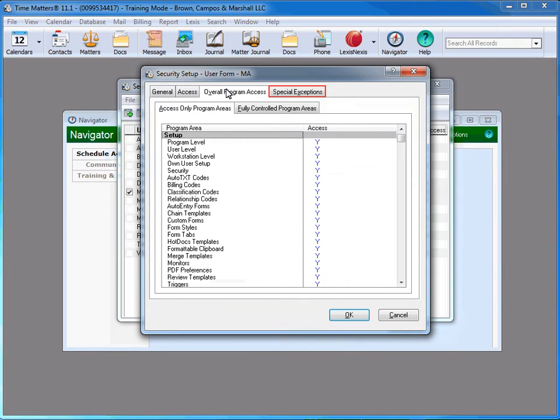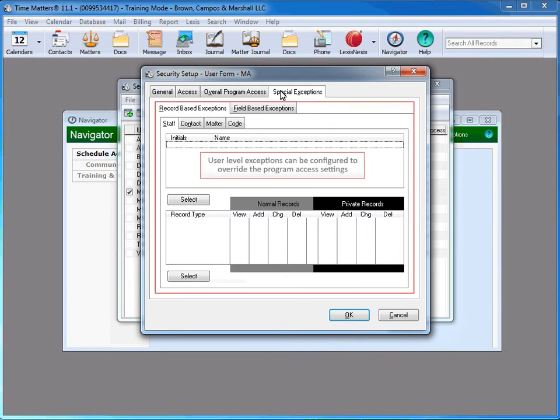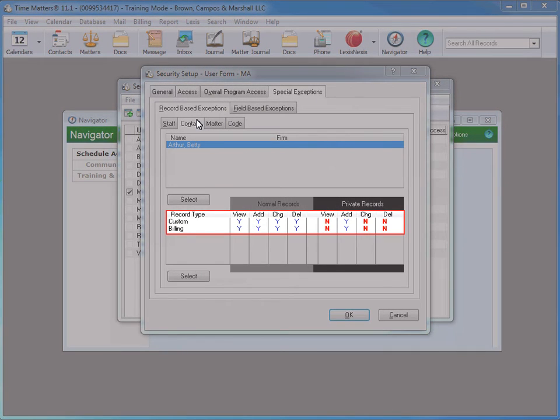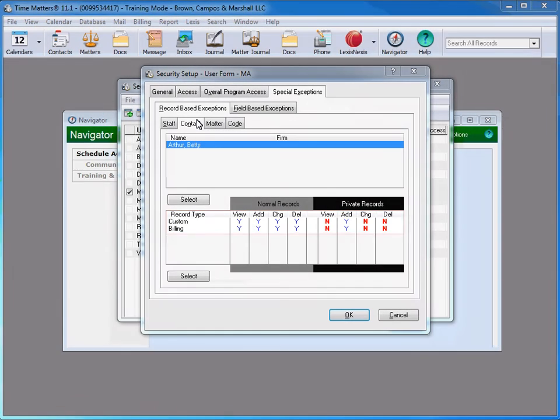On the Special Exceptions tab, we can set user-level exceptions that override the overall program access settings. Exceptions can be made at the staff, contact, matter, or code level. For example, this user cannot view, change, or delete private, custom, or billing records for Betty Arthur. The Security Profiles lesson includes a detailed explanation of how to configure security settings and exceptions if you want to learn more. For now, let's go back to the General tab.